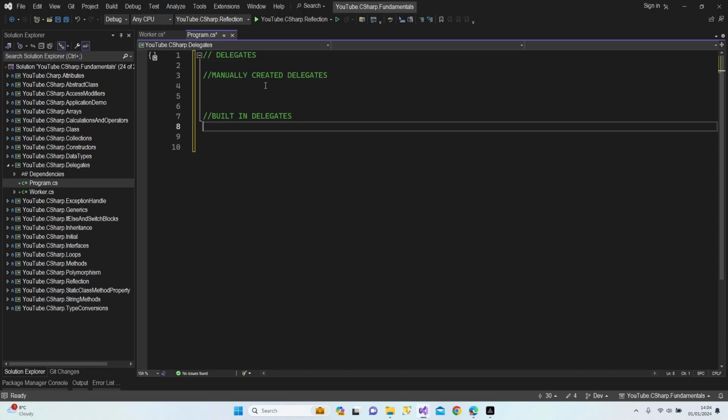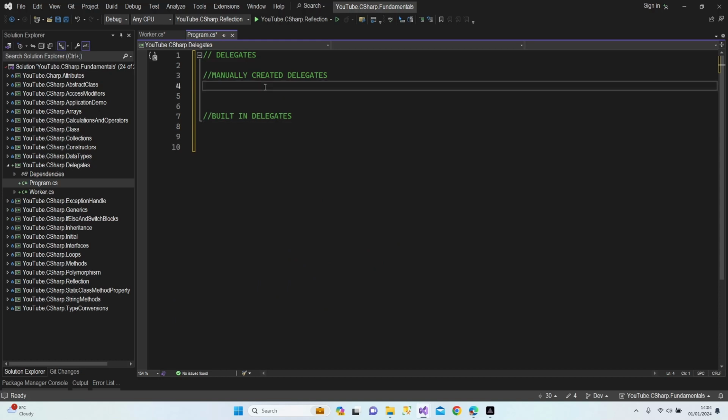So what are delegates then? Guys, delegates appoint methods. So what does that mean? To explain appointing methods, let's create a method first and work with it. Then we appoint that method via delegates.